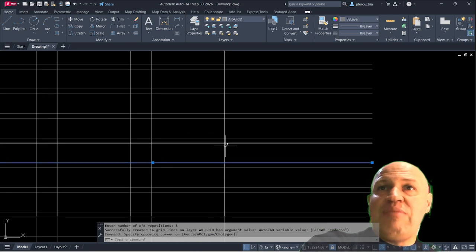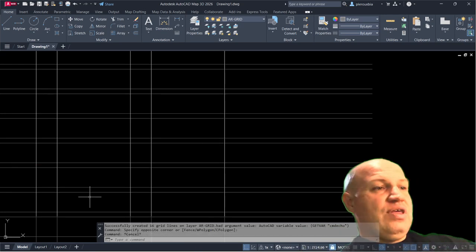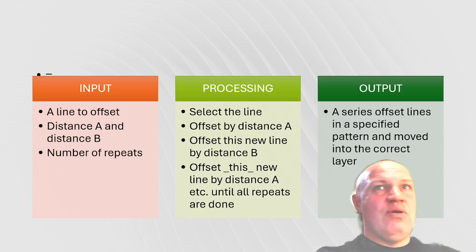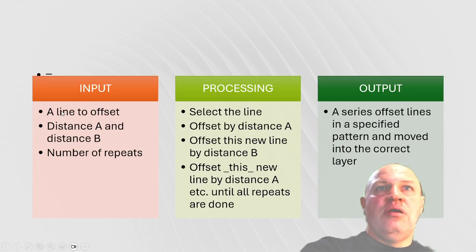So I am happy now that this is doing everything I wanted it to when we went right at the start here. Input a line to offset the distance A and B and the number of repeats, offset them until they're all done, and move them into the correct layer.